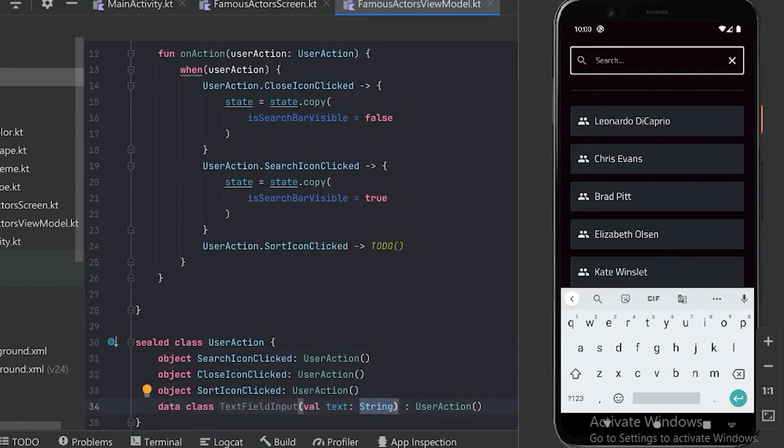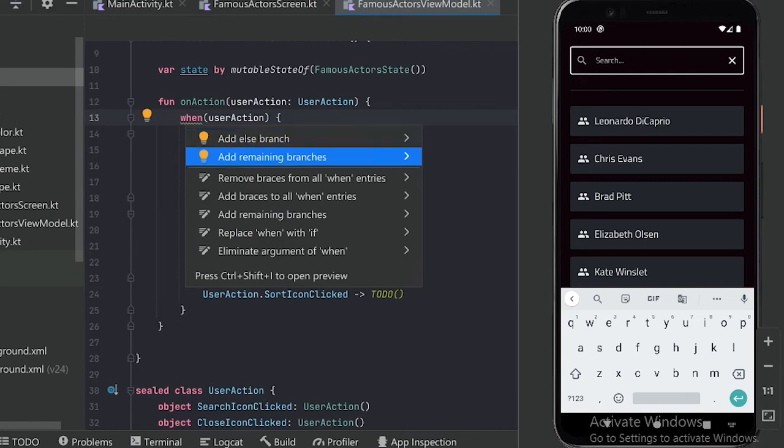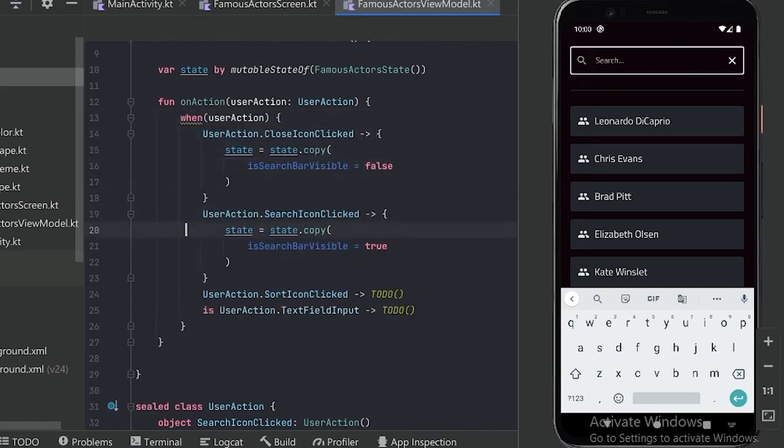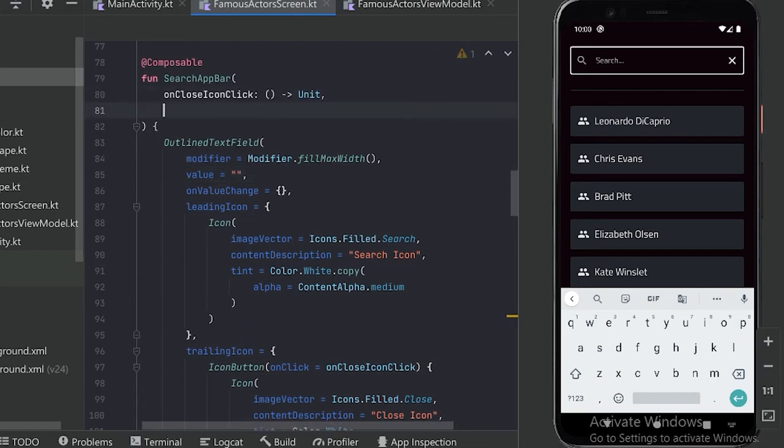So now in this user action class we will add this user action, and now let's join this user action with that on value change parameter. Here we will create two new parameters.